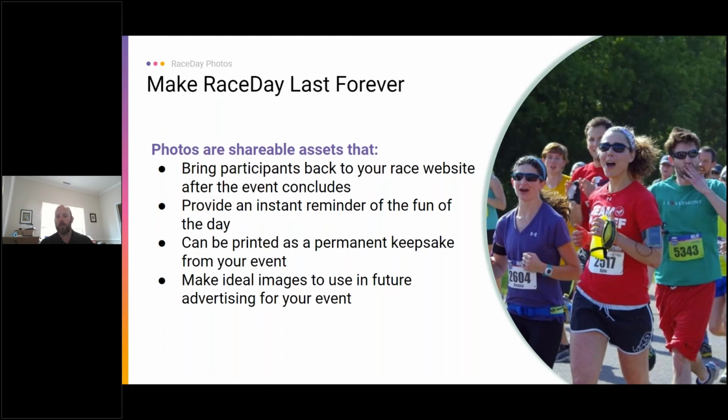You've got sponsors that are paying. Well, now the number of views keeps going up. So all of these are super, super helpful things to help your race, not just for this year, but for next year. And it provides an instant reminder of the fun from the day. It's the same thing as a printed finisher medal or a t-shirt. You're spending a lot of time, energy, and money on those. Why not spend a minuscule amount of time and energy on these photos?